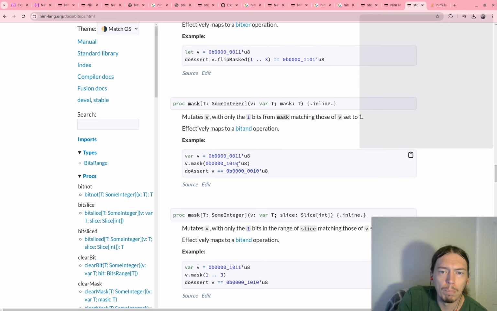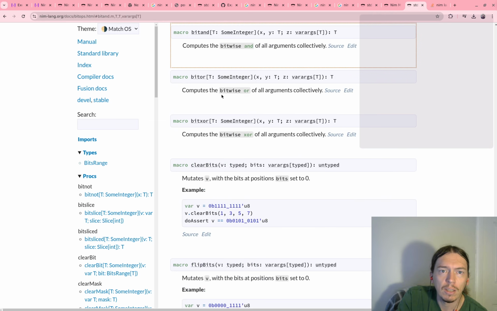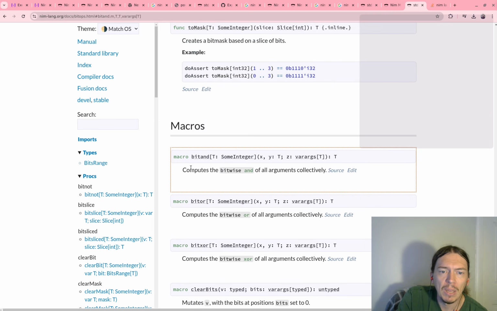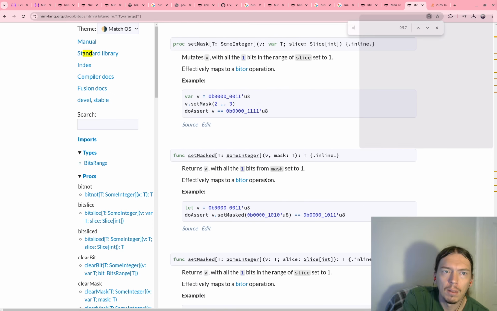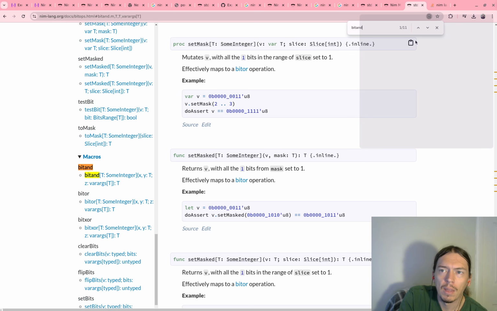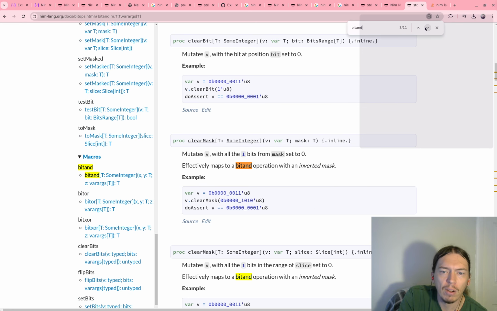Effectively maps to a bit and operation. And what's that linking to? Bit and. And this is a macro or something?